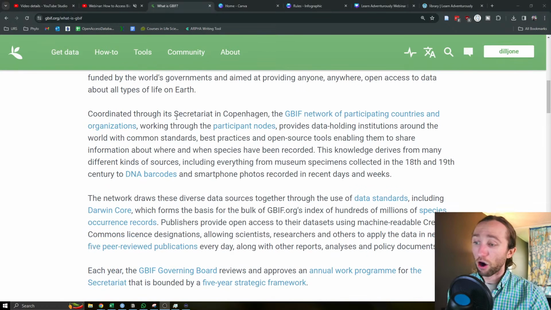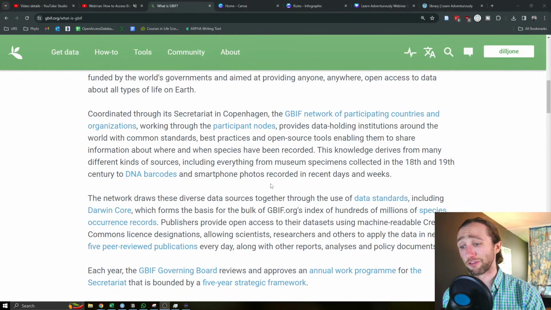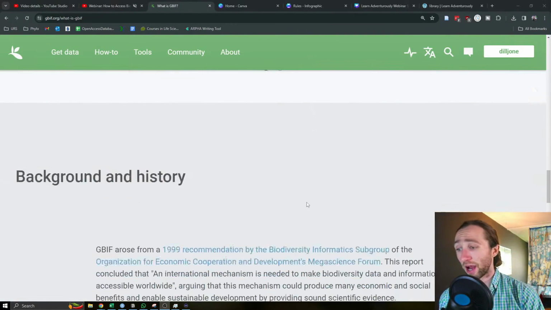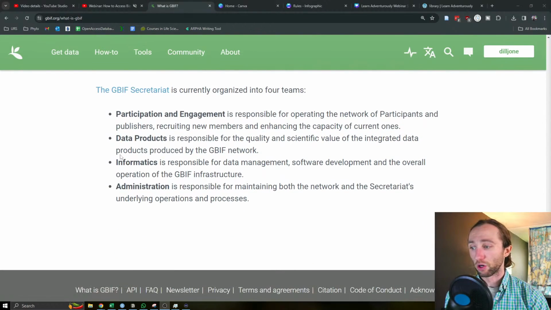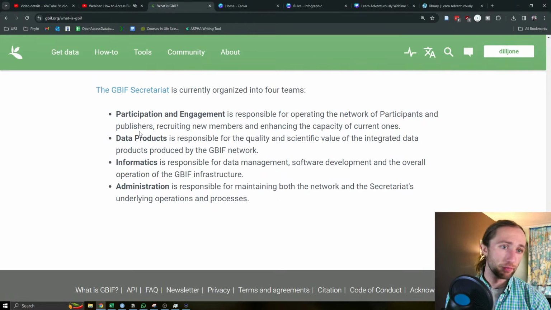They are based in Copenhagen, but they have many, many different people working on this. There's a governing board. There's lots of institutional help. GBIF itself does have fairly good resources. But you can see that they work on informatics, data products, participation.